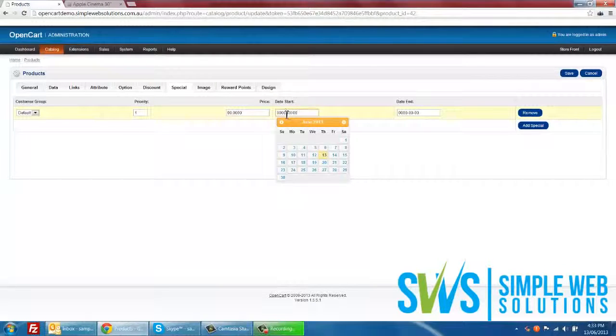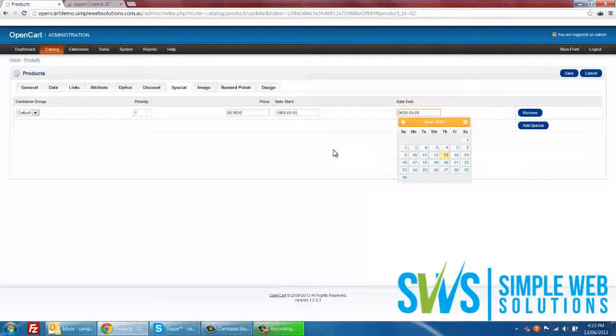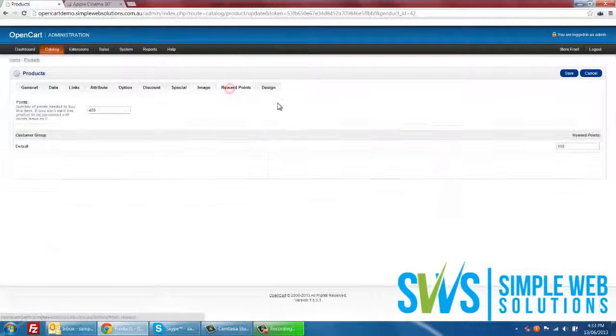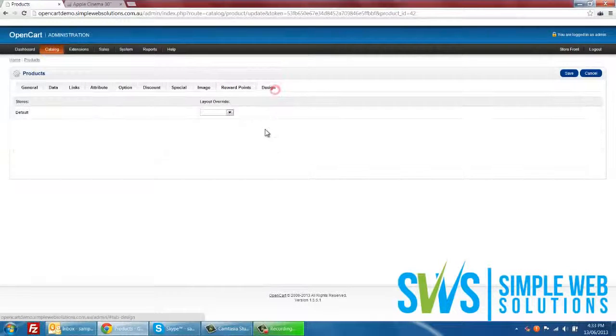So if you enter that date, that OpenCart reads that as pretty much an unlimited special. But I do advise that you do use dates, so you can keep track of it and you know when your specials obviously start and end. They've entered a few different images here. Reward points, they have entered the points. And then yeah, the design hasn't been touched.